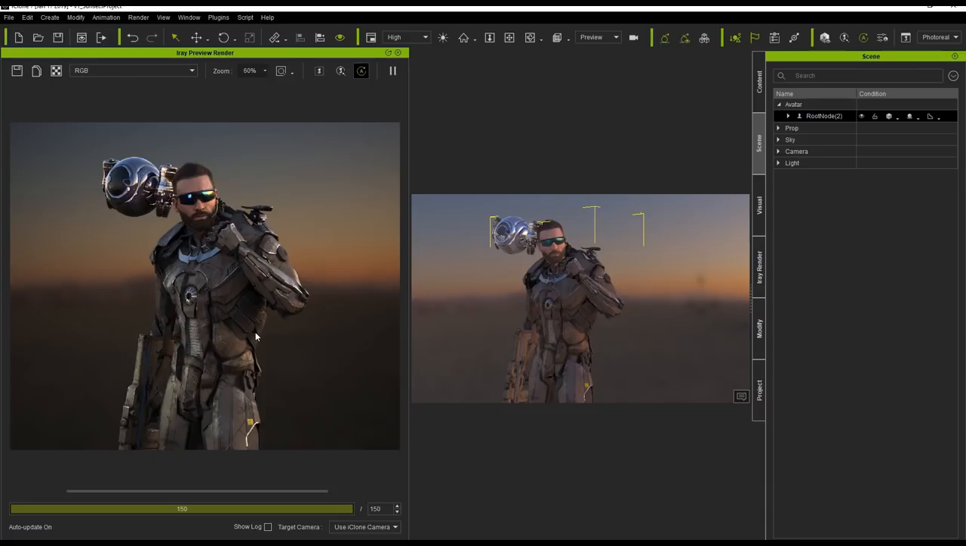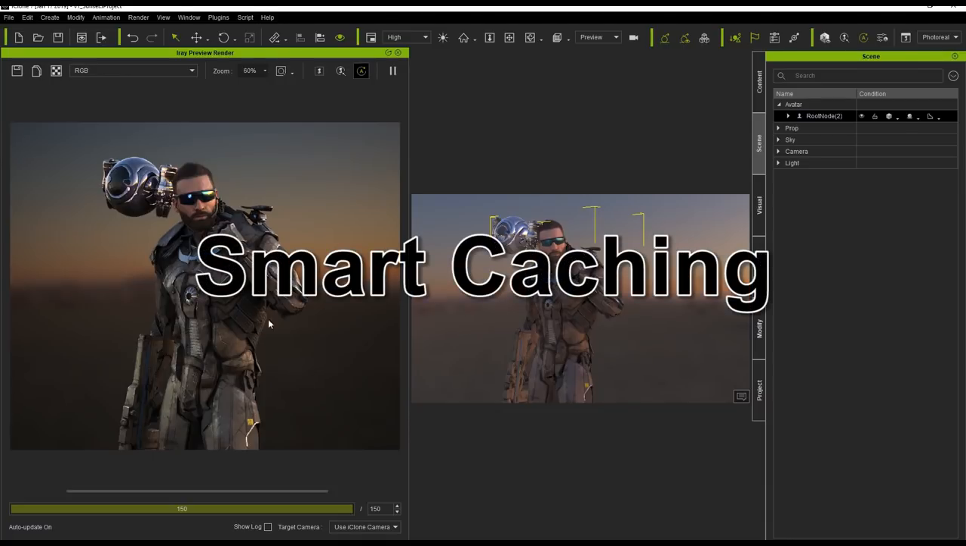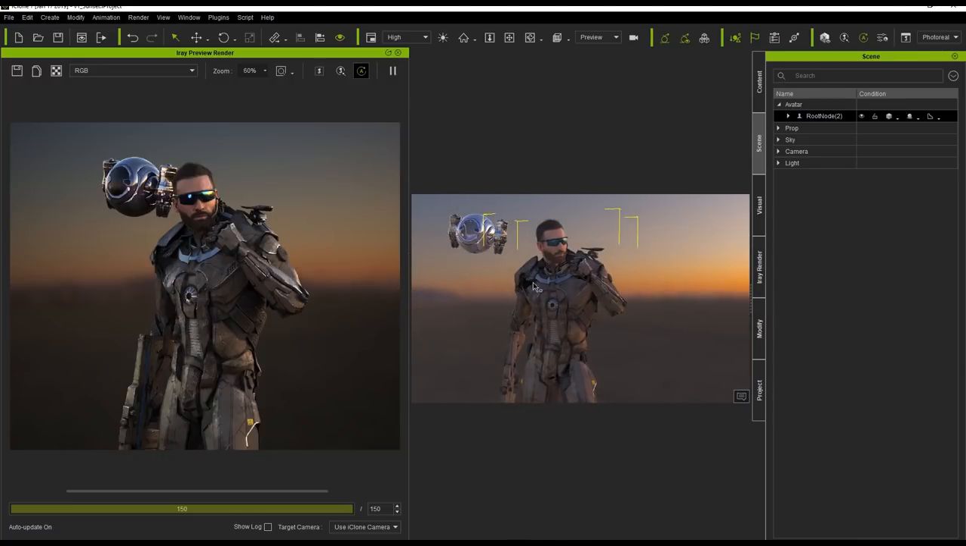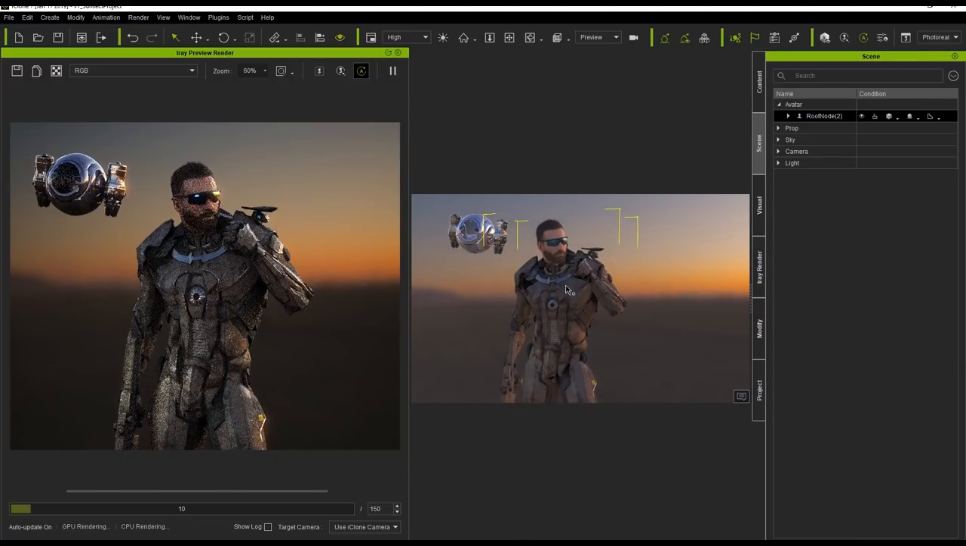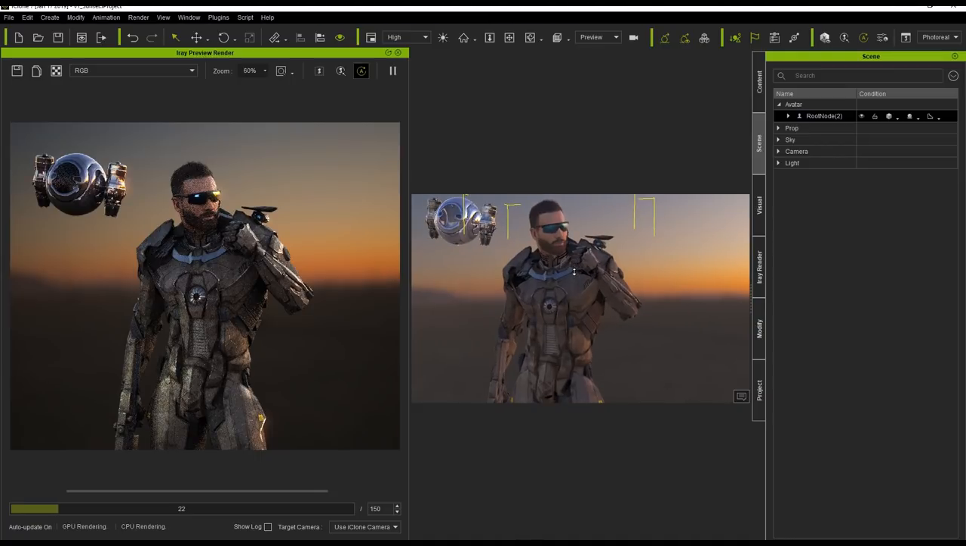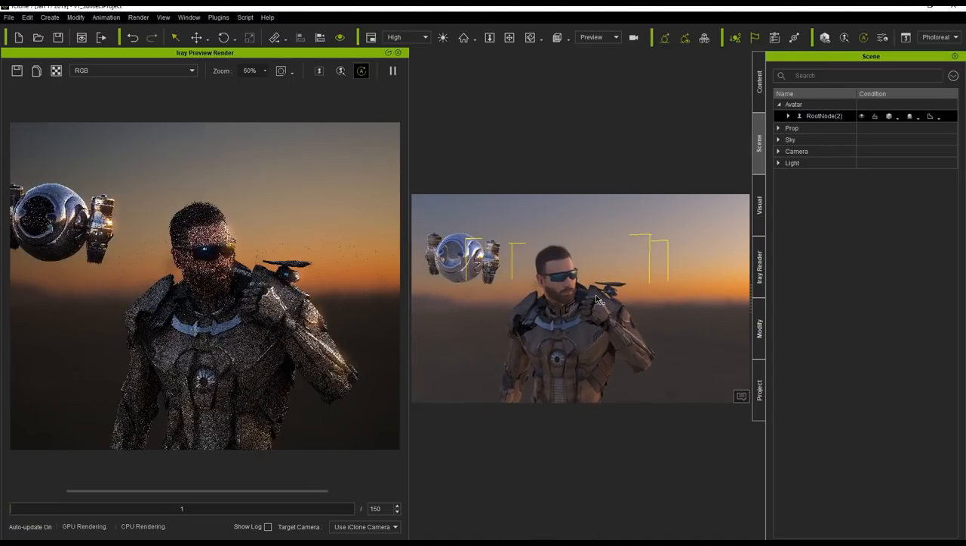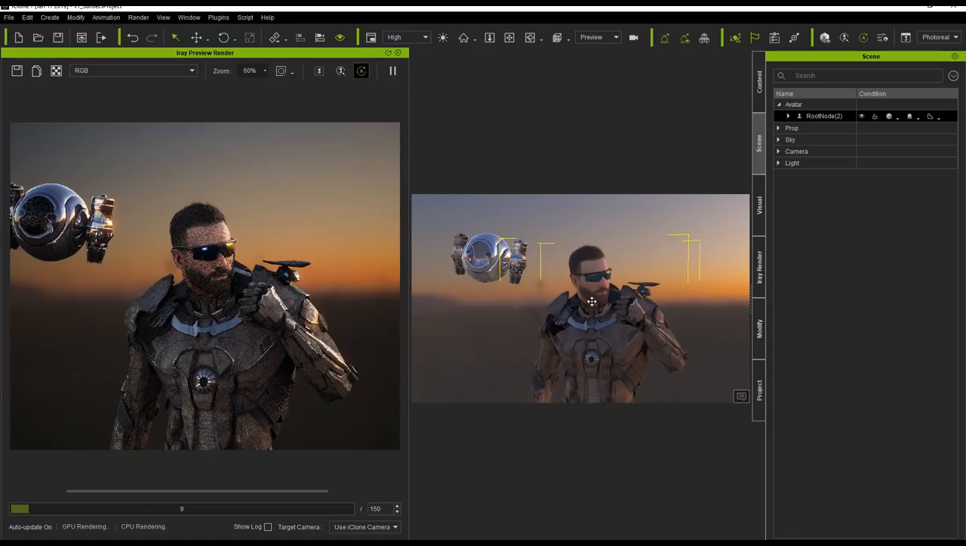Iray version 1.1 introduces smart caching, which means that the data caching procedure for both iClone and Character Creator is greatly accelerated. You'll notice that when I transform the camera position, there's now a much faster refresh for the new camera angle. In just a few seconds, you'll be able to see a fairly accurate initial representation of the direction your rendering is going.